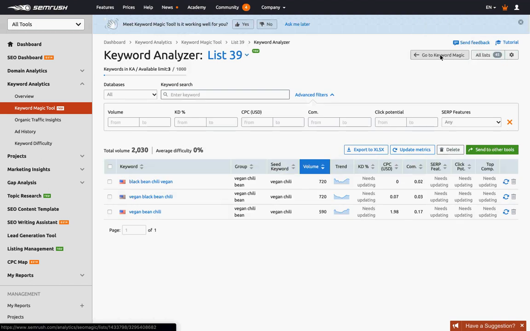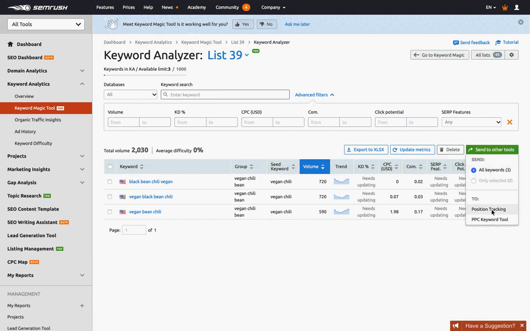What's great about the Keyword Analyzer is you can compile a list of up to 1,000 keywords at one time when you are doing research. Once you have this list started, you can update your metrics whenever you want, or you can send these keywords to a Position Tracking tool or a PPC Keyword Tool. The Position Tracking tool is going to be very important for seeing the progress and performance of your keywords over time.